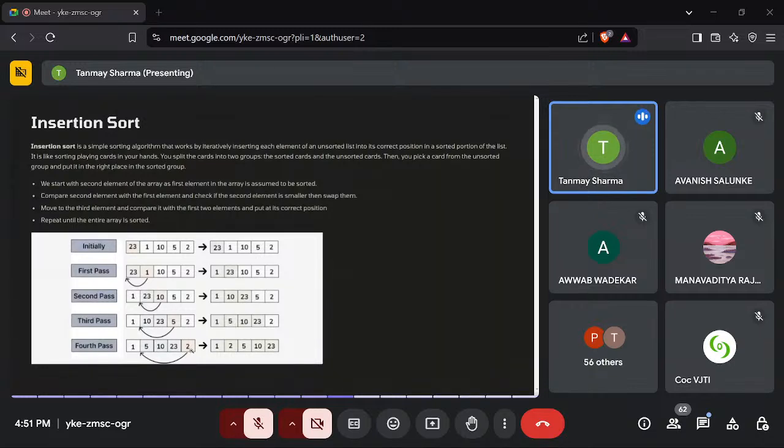And the last element 2, again similarly we have to compare it with each and every element. 2 and 23 we will swap, 10 and 23 we will swap, 5 and 2 we will again swap. So 2 will occupy the position at second. So in this way we are putting each and every element at its correct position by swapping it with the earlier elements.